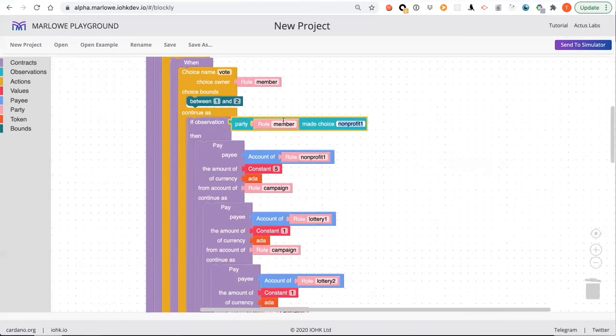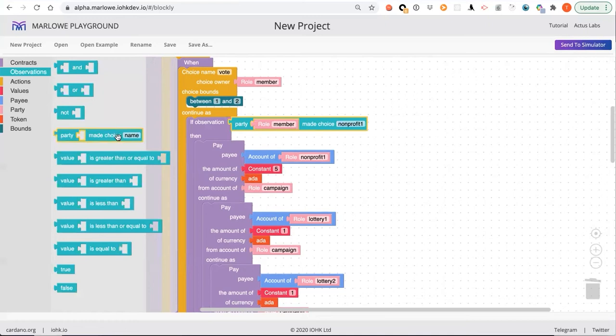Yeah, and you're 100% right. That makes it clearer for me, but that is the intention, just understanding what the choice means. So let's have a look at how we would do that. Really, like you were saying, nonprofit 1 just means choice 1. Yeah, choice 1, that's right.